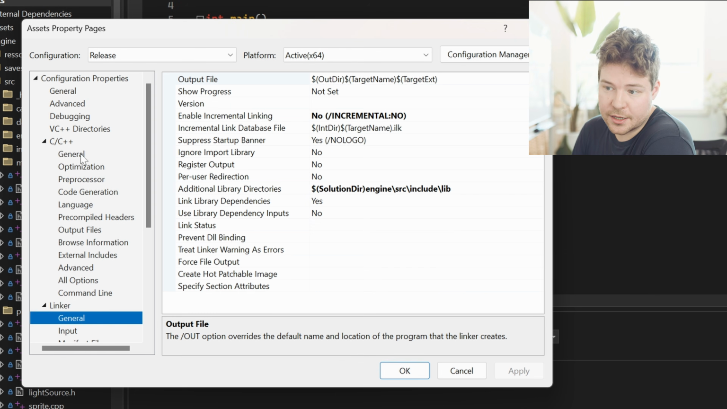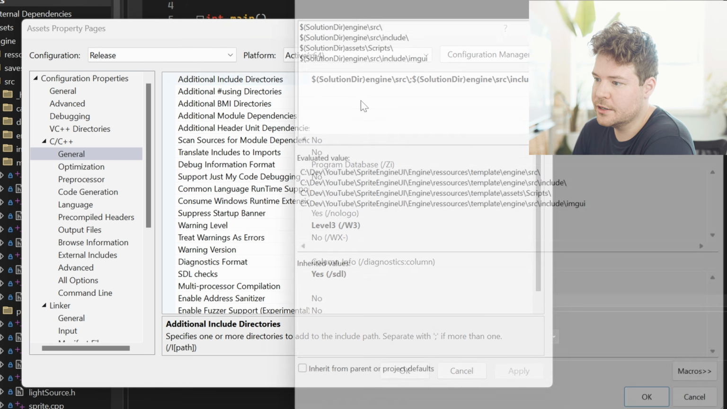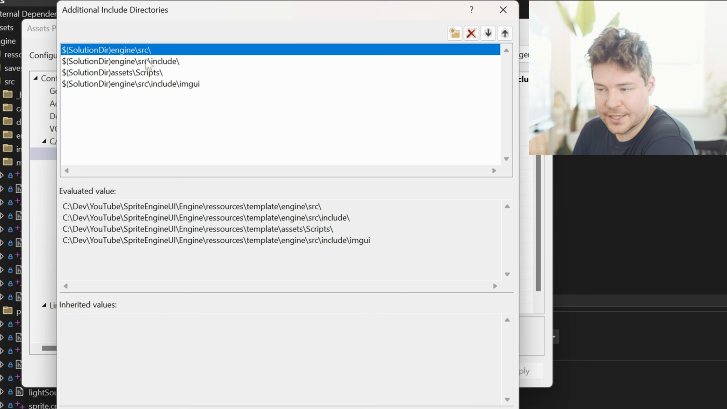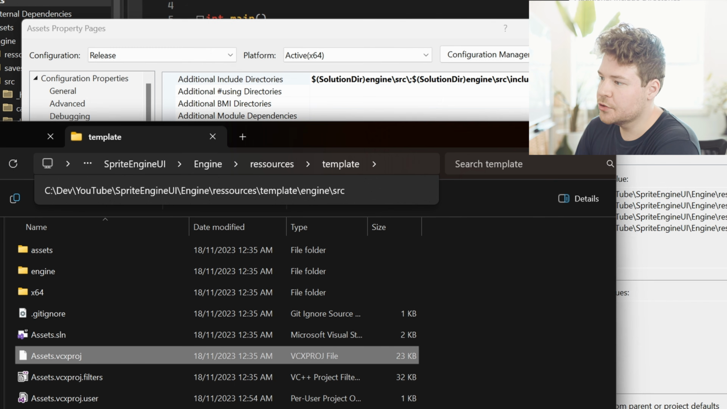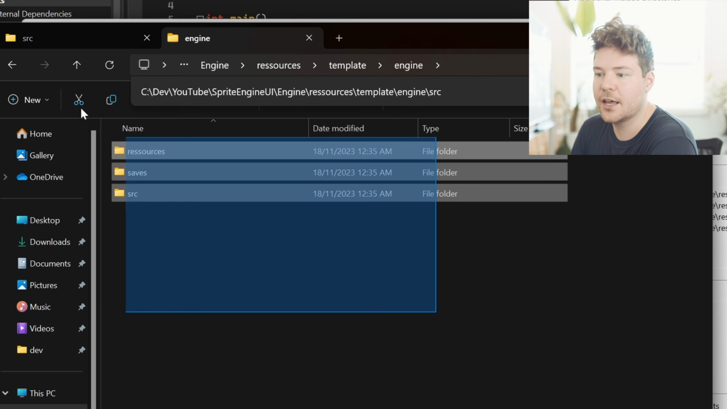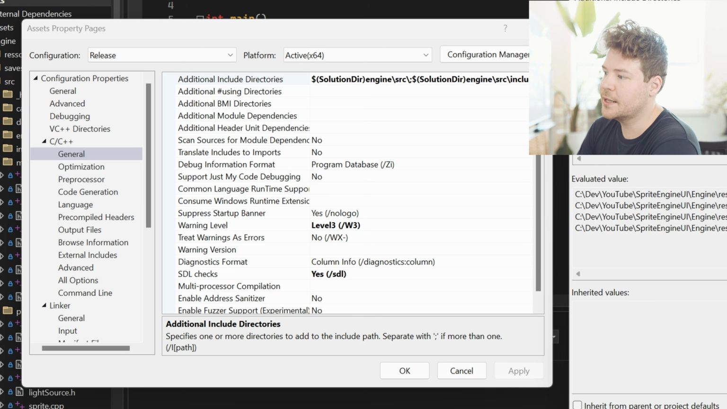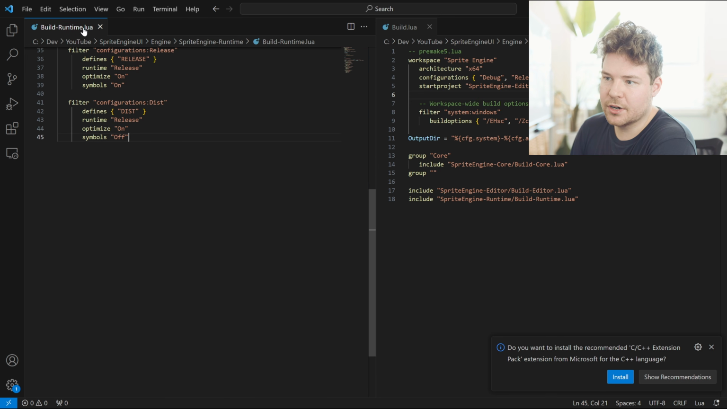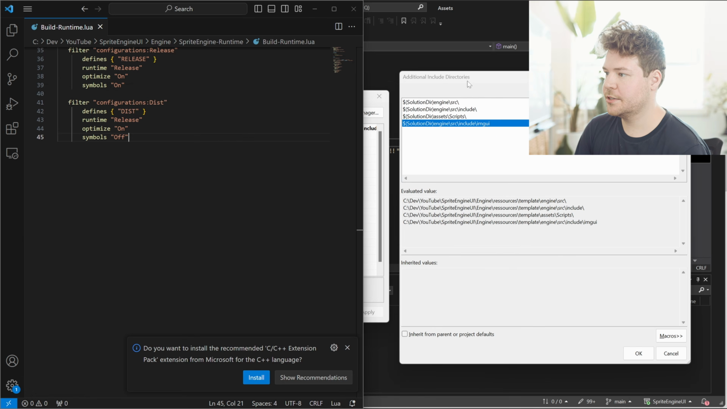So in this runtime project, if I just go over here, I know that I'm going to need all of these directories included, and that's going to be relative to the solution directory, which is this directory over here with that solution file. So we have engine, and then we have the source directory, and that's included, as well as source include, as well as scripts, as well as source include IMGUI. So let's go back to build runtime over here. I'm just going to move it here so I can see these two.